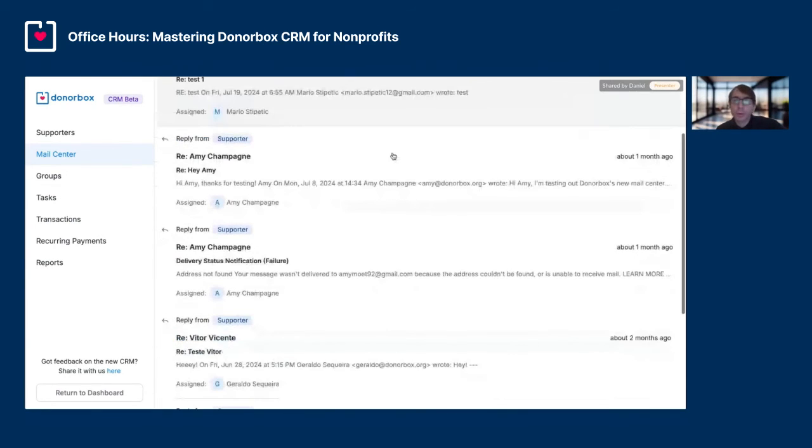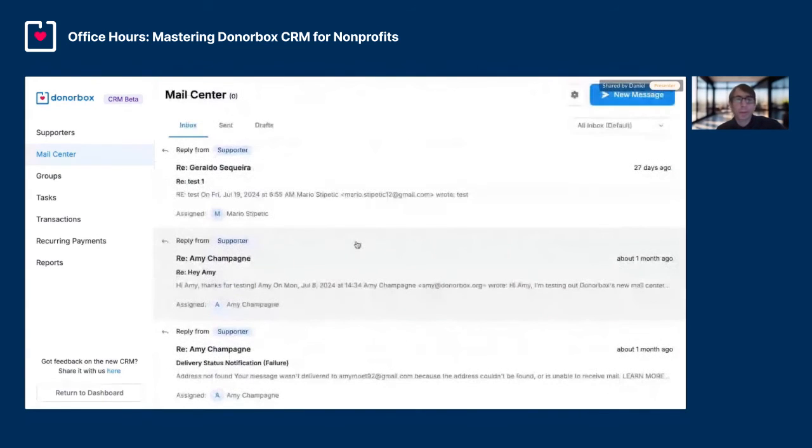So that is a brief overview of the Mail Center. If you have any additional questions, feel free to ask about it. We'll try and answer that towards the end.